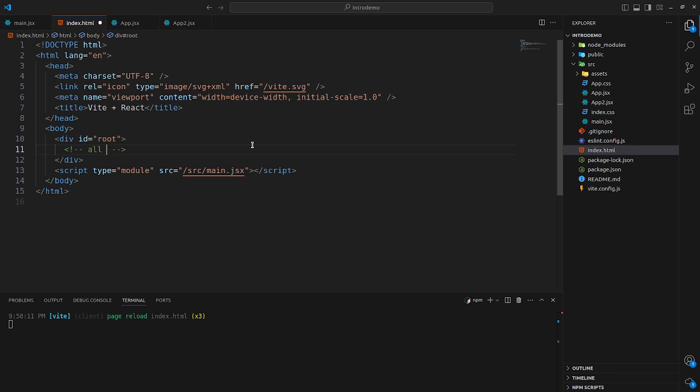The whole React app here will be rendered right here.